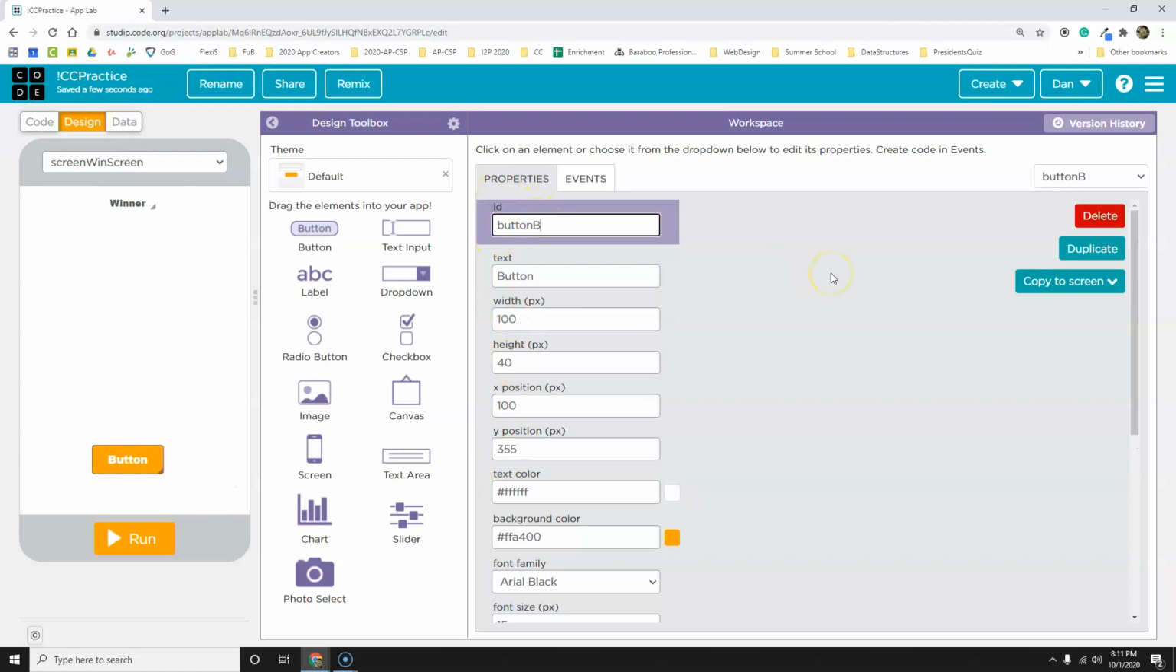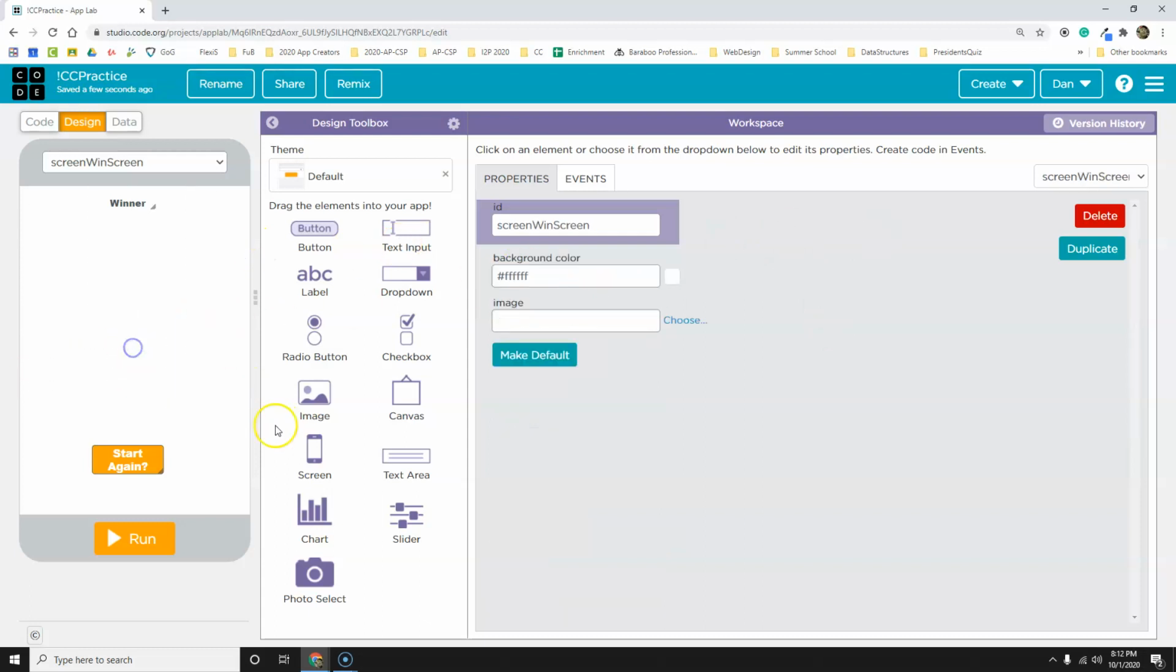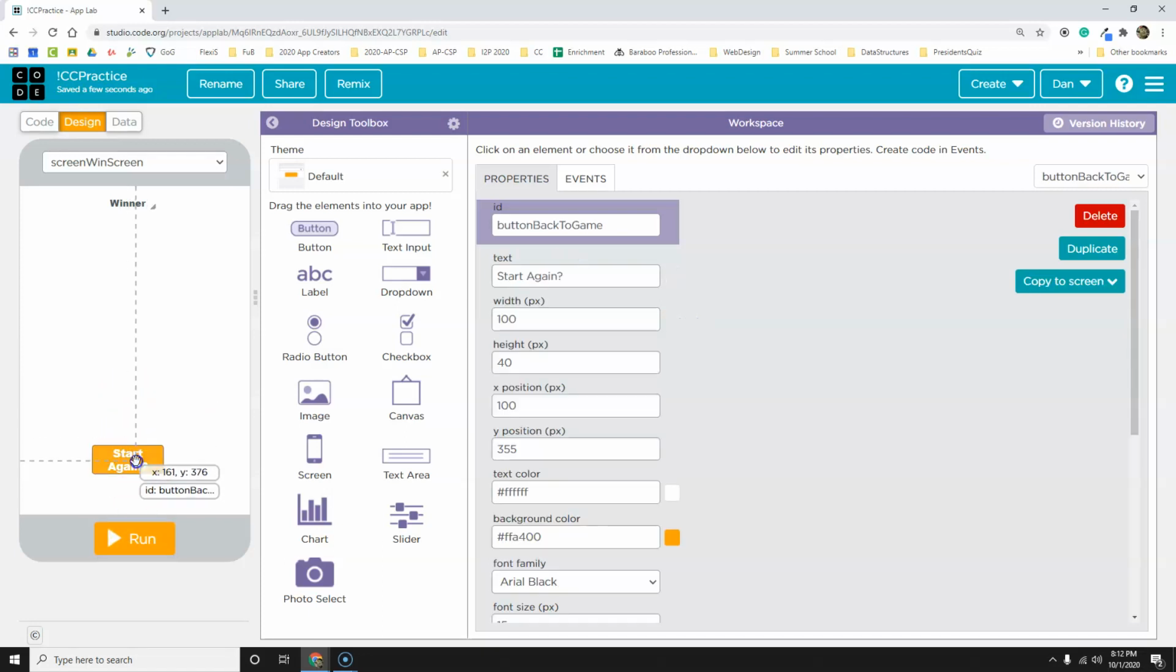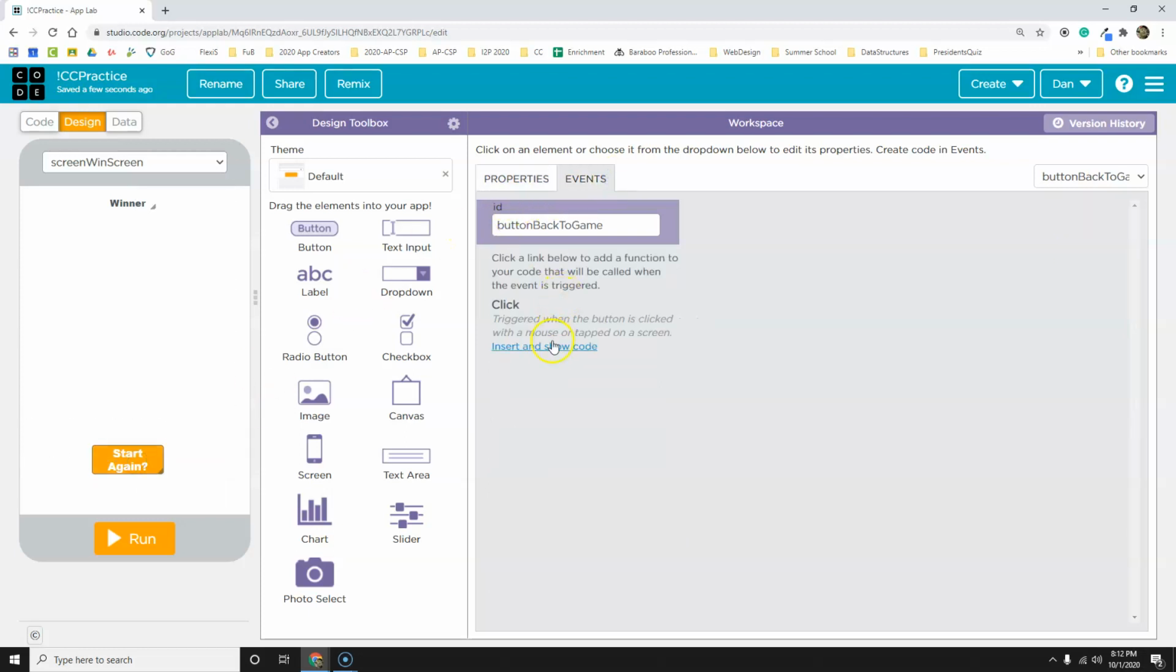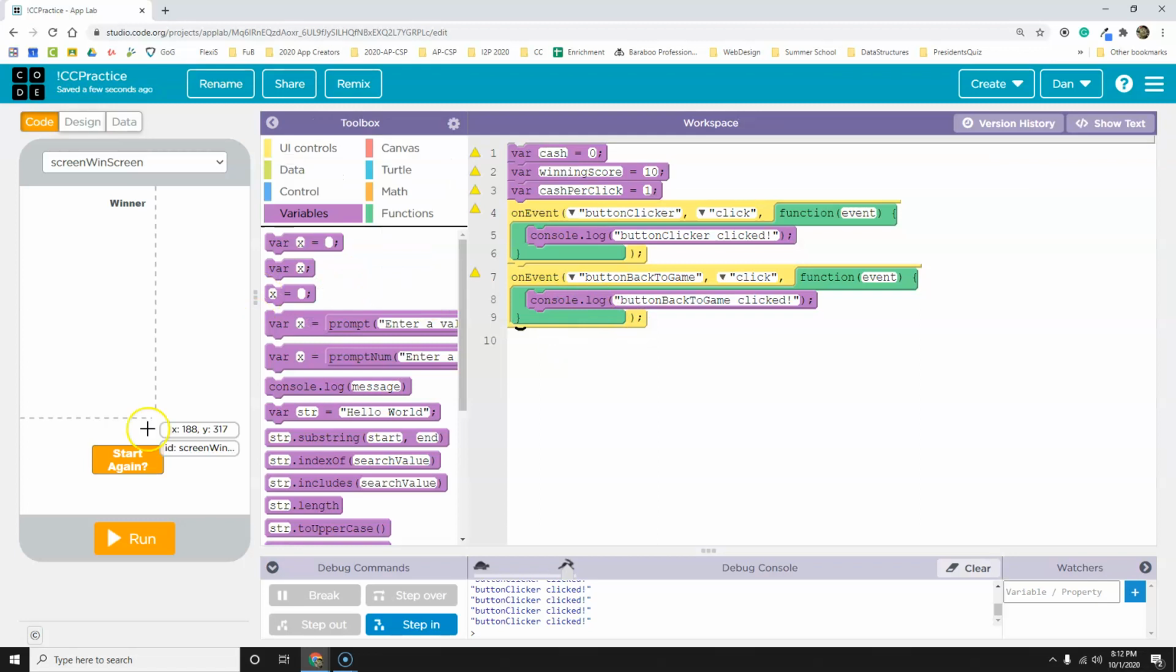I'm going to call it back to game, and this is going to say start again. This is going to trigger the event that's going to let me start again. So let's code some of these things up. First, the start again button. When I click on that, I want it to take me back to the start screen.